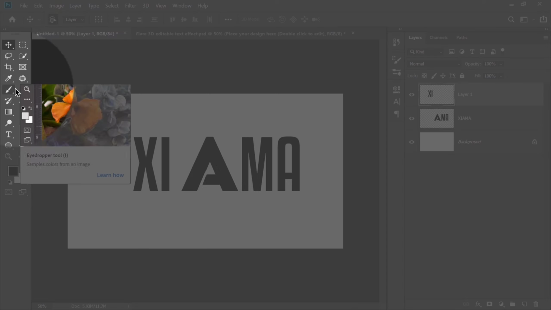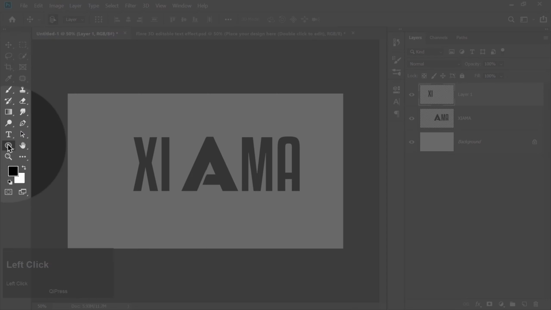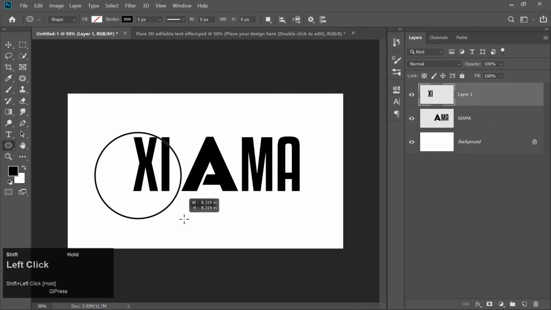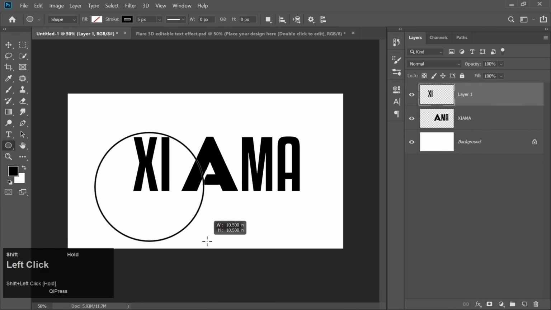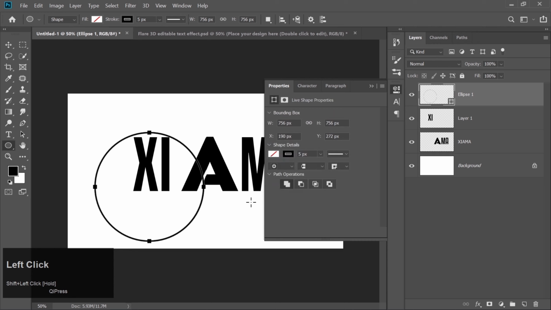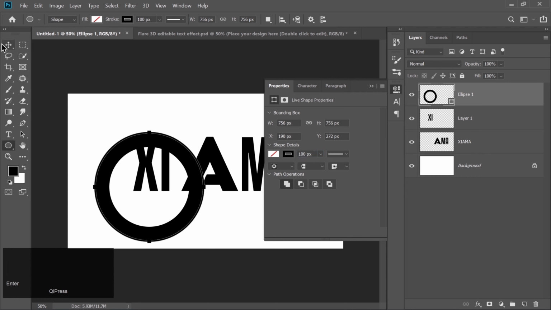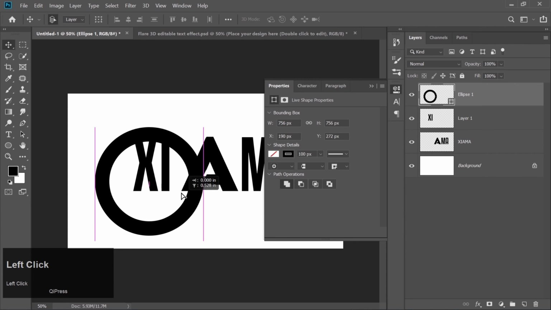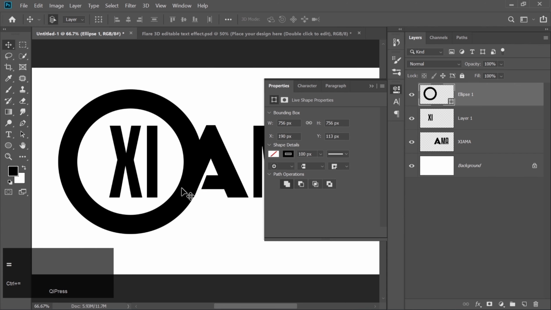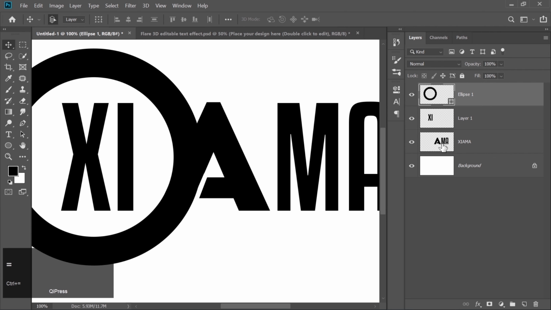Next, it's circle time. Pick the ellipse tool, hold down the Shift key, and draw a perfect circle. Increase the thickness to make it bold and vibrant. Then adjust it so it perfectly hugs the letter A. Loving it yet? Because I am. Okay, now let's fine-tune this even more.